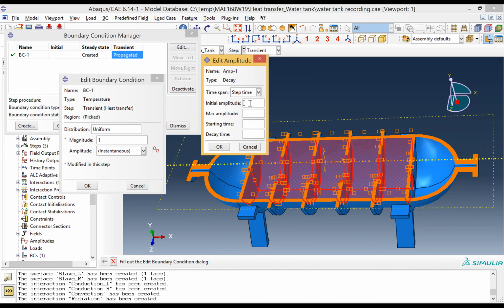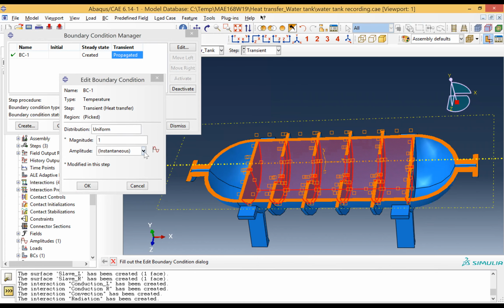The initial amplitude is 20 Celsius. The maximum amplitude is 65, so we can have a drop from 85 to 20. You will see later. The start time is 0 and the decay time is 500, which is the end of the second step. All right. Once the amplitude has been created, make the selection of the amplitude we just created.